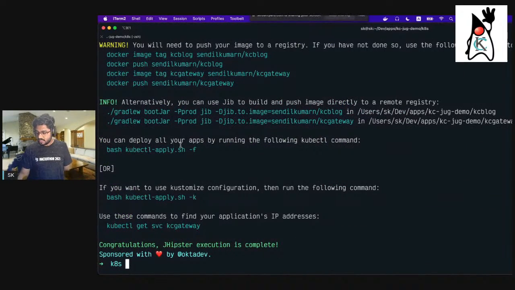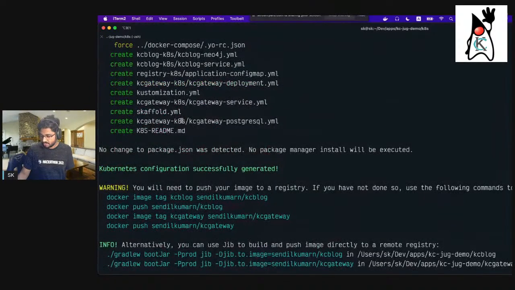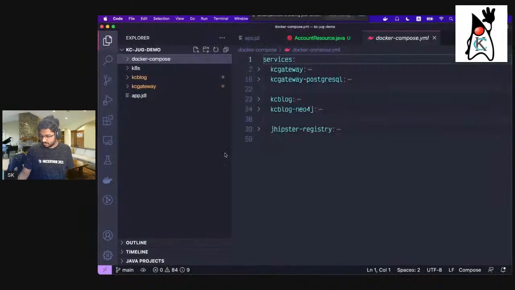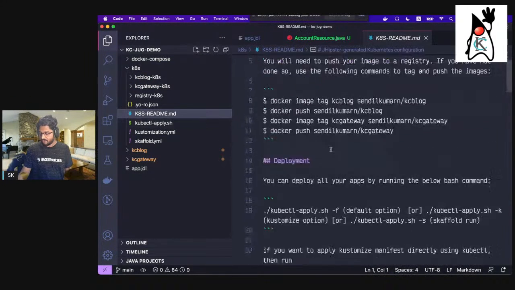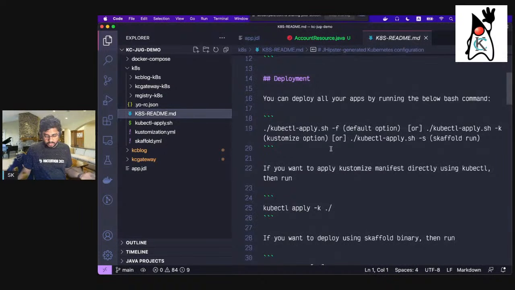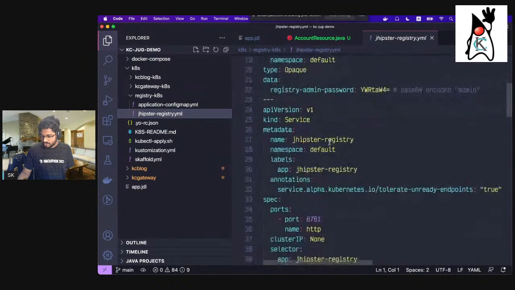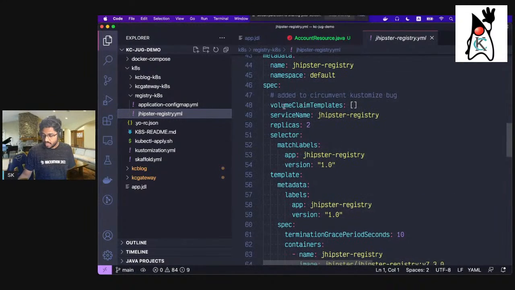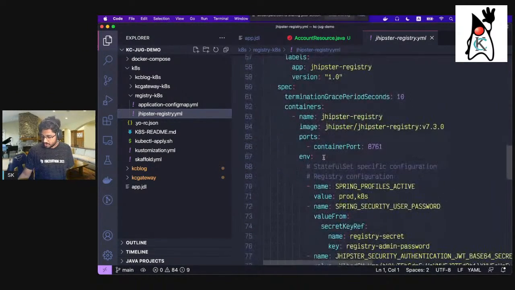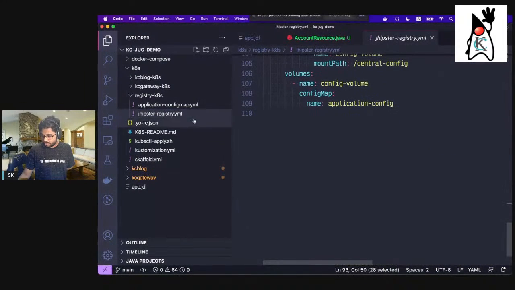So as you can see here, now I have all those things generated for me, the Kubernetes configuration. Let's go ahead and see the Kubernetes configuration first. It is also following all the best practices. You have a README file which says what you have to do if you want to deploy it. It has the registry, which is the JHipster registry, where all the service discovery works, and all the environment variables that are required for it to run.